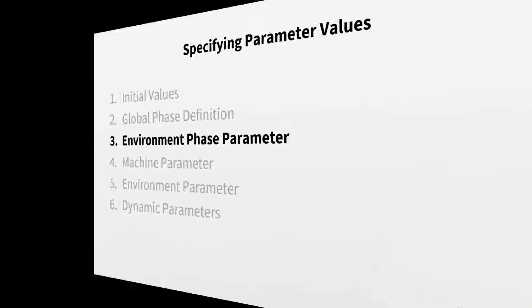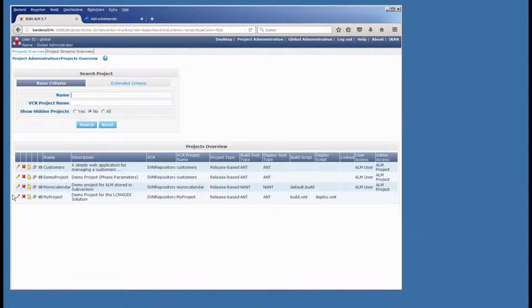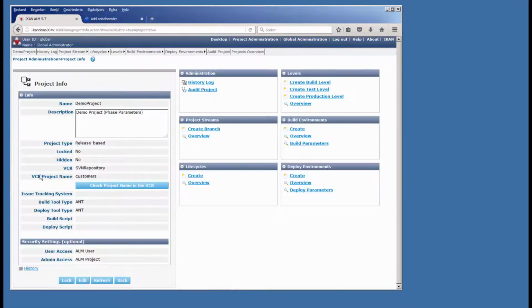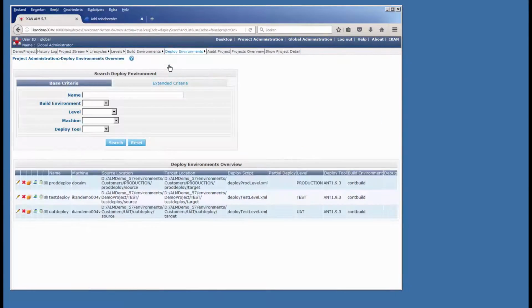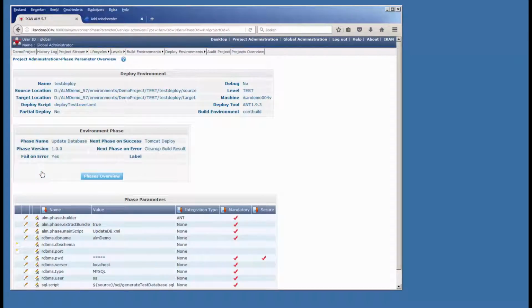So let's have a look at one of the environments using the phase. In the Project Administration section, edit the project, select Deploy Environments Overview from the submenu, click the Edit Phases icon in front of an environment on the list, and select the View Parameters icon in front of the Update Database phase. As you can see, the value of the environment phase parameter is set to MySQL.